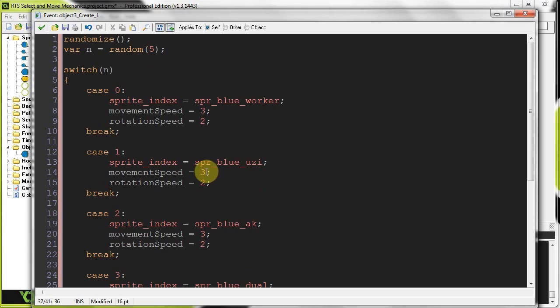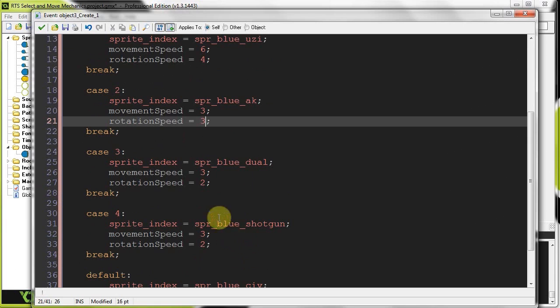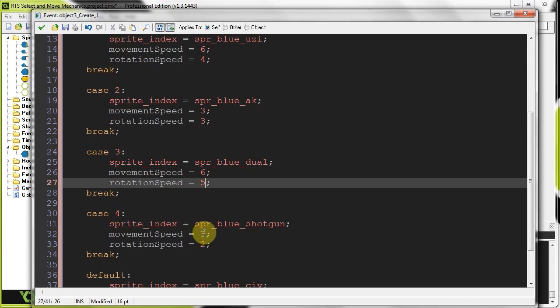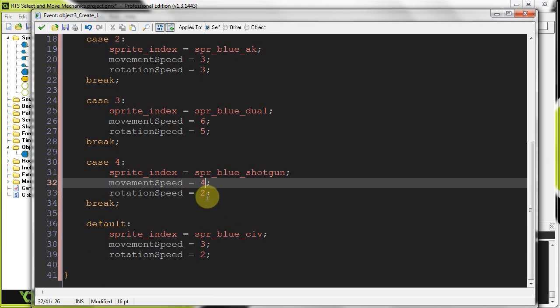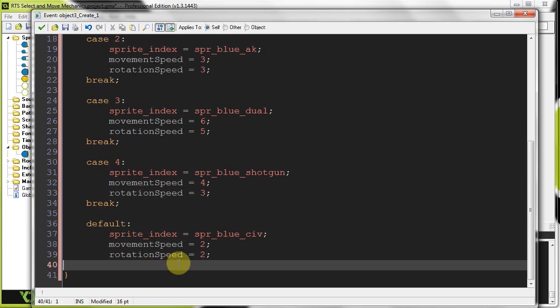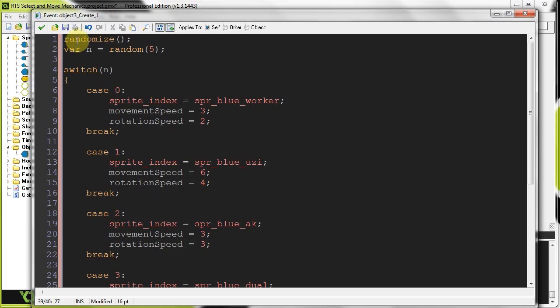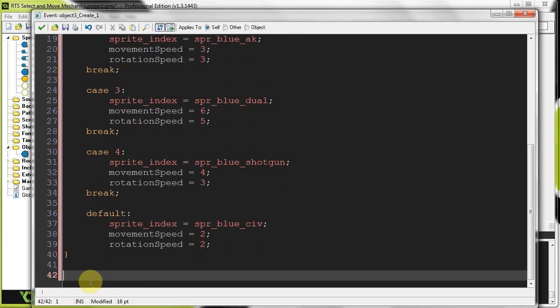Okay, so let's just give these some random things. I mean, let's see. Uzi, he's going to be fast. AK guy's going to be slower, so let's give him a 3 and 3. Dual dude, yeah, let's give him a 6 and 5. Shotgun's going to be a 4-3 maybe, that sounds fun. And civilian, really slow civilian, they don't know what they're doing, so 2-2. So there we go. We have randomized the seed, we have created a random variable between 0 and 5, and here we are, using the variable to determine what sprite this object will get.